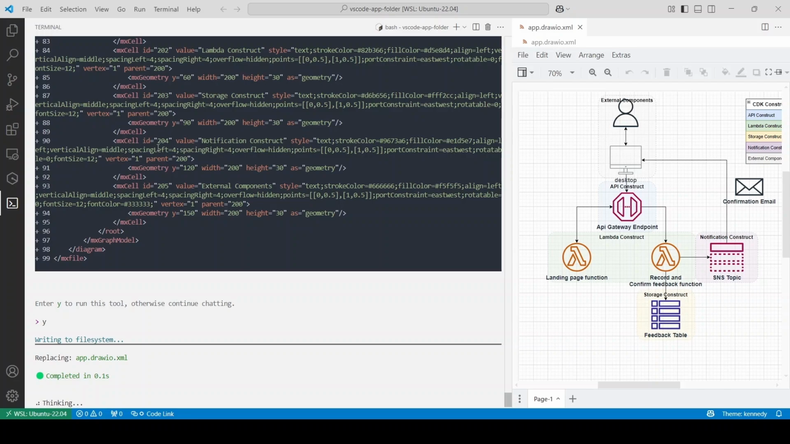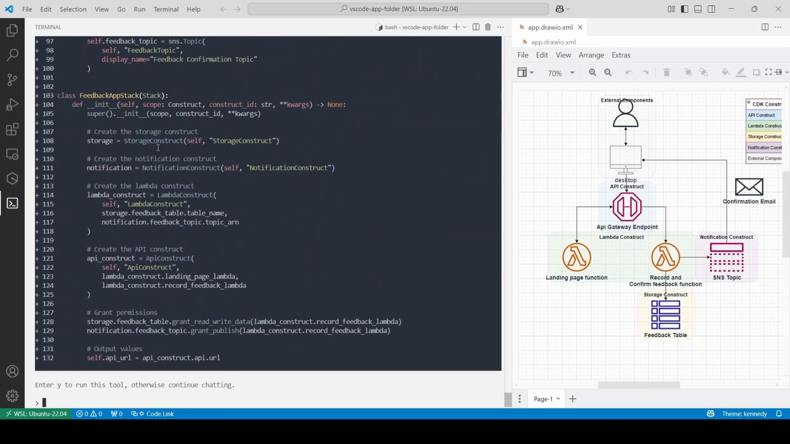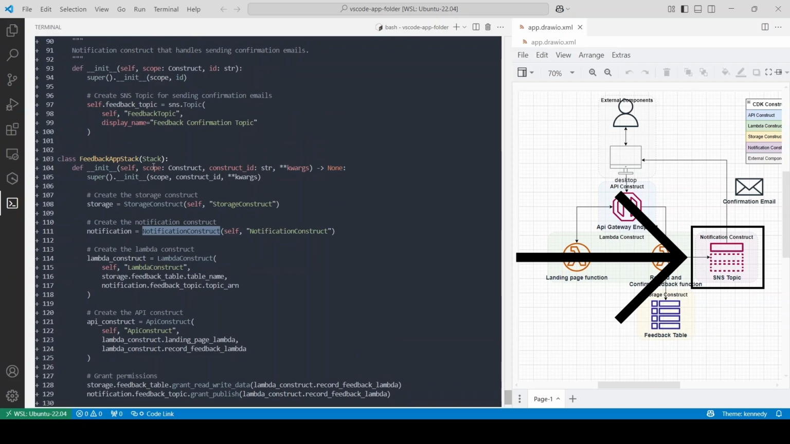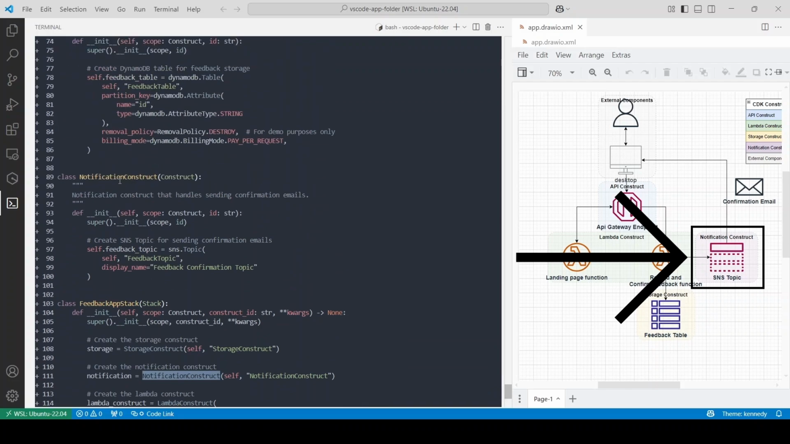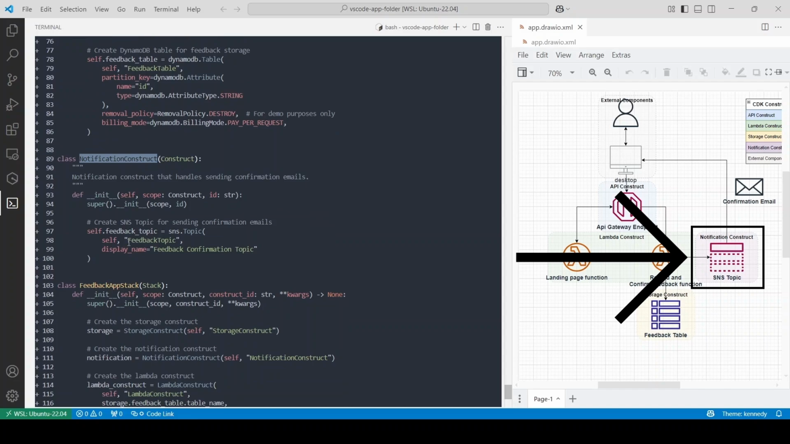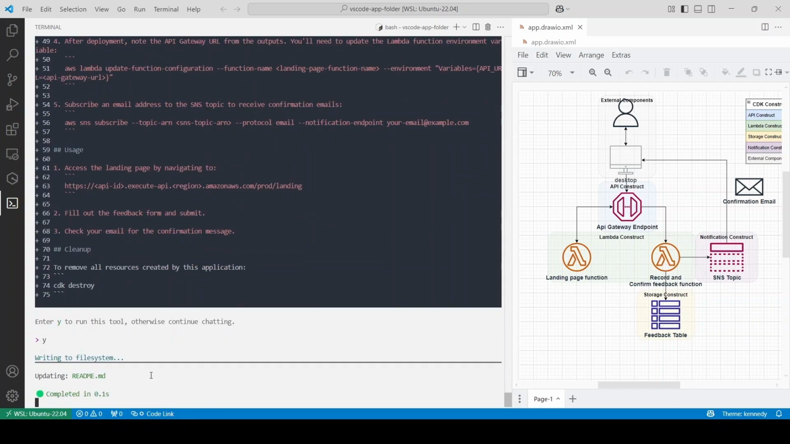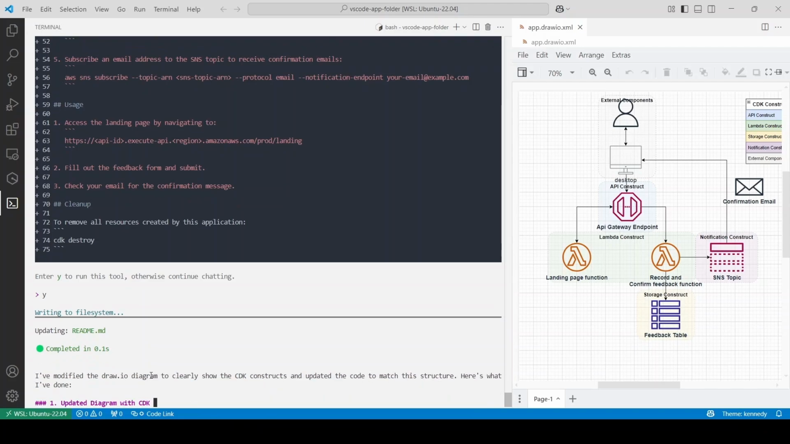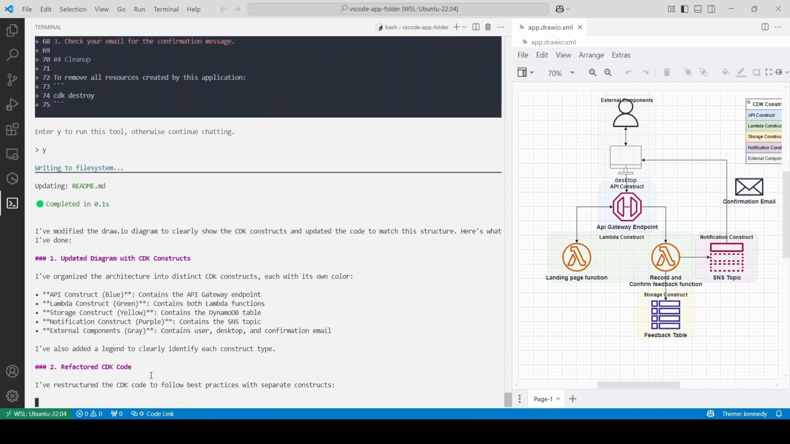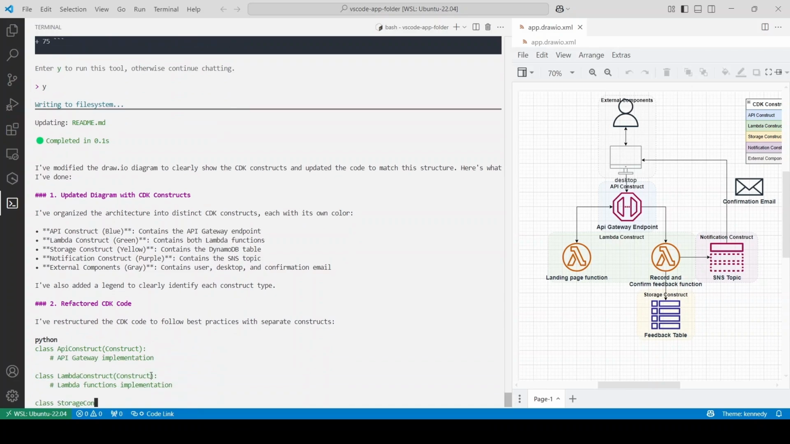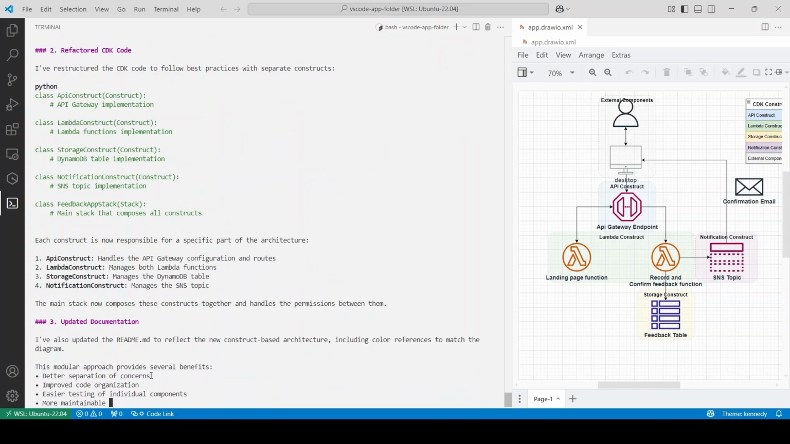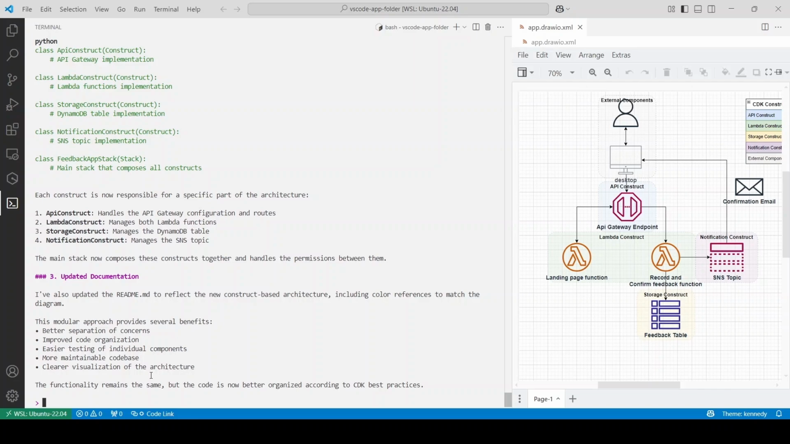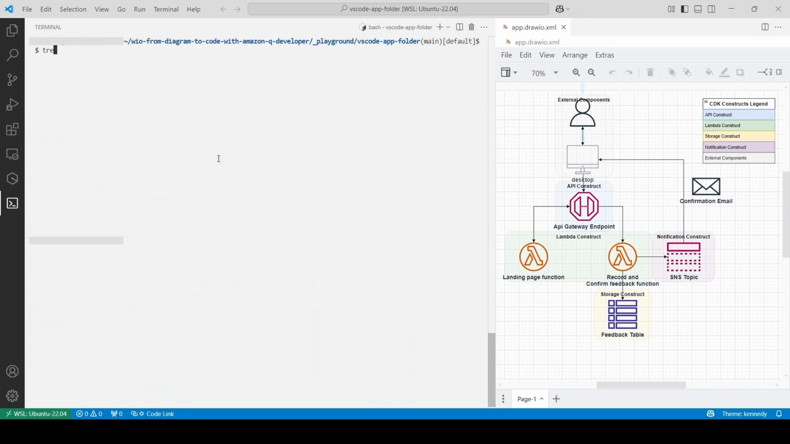But that's not all. It will start thinking and it will propose to keep in sync the diagram with my code. So it will modify my code, and for example, it will create a notification construct, and inside this notification construct, I will find my SNS topic, and I will be able to make this evolve more easily afterwards. So now I have a complete new architecture, a new diagram with well-defined CDK constructs, and the code that is in sync with this diagram.